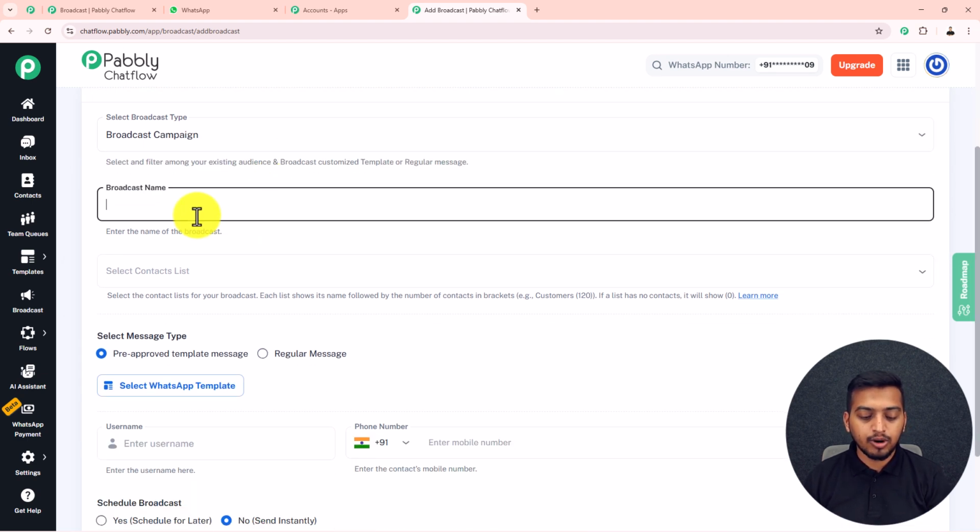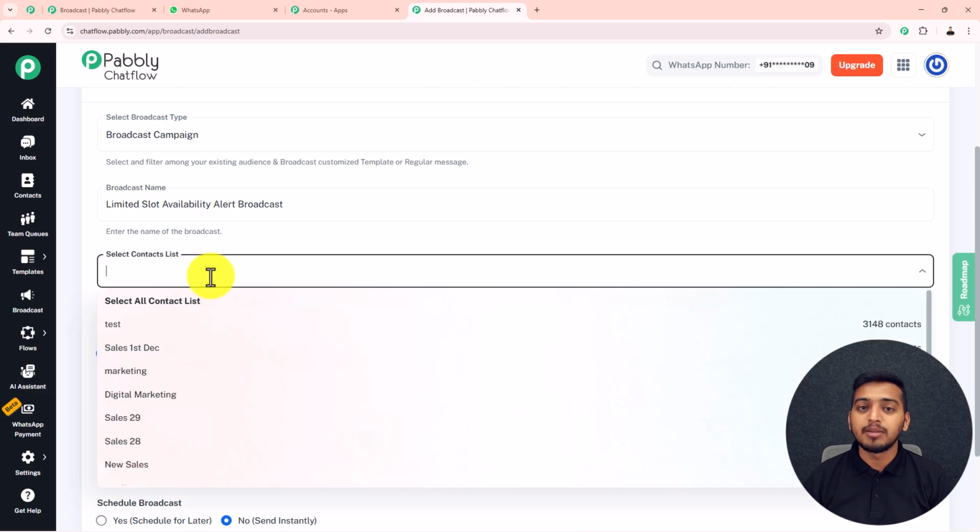So I will name my broadcast limited slot availability alert broadcast. Then from this contact list here, we have to select that particular contact list to which we want to send this broadcast. But if you want to send this broadcast to all of your contacts, then you can do that by selecting this all contact list from here.